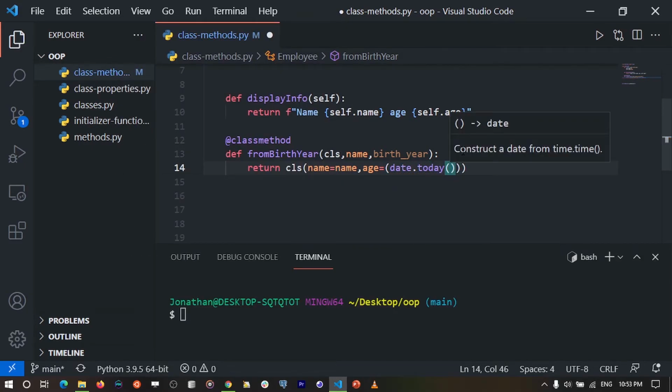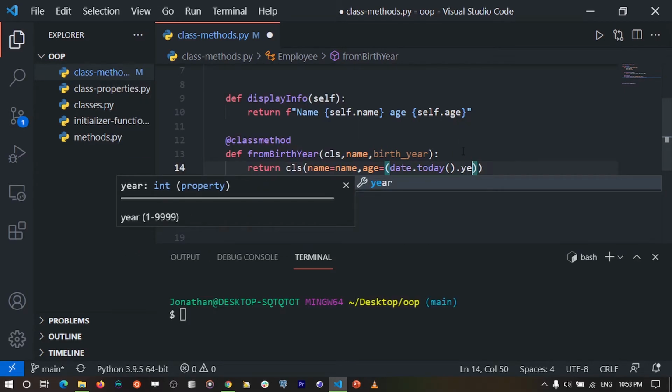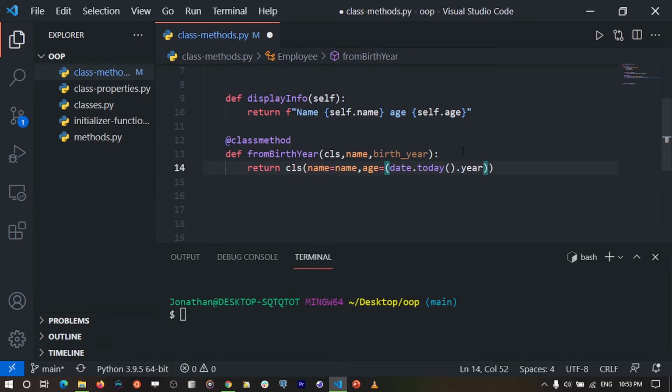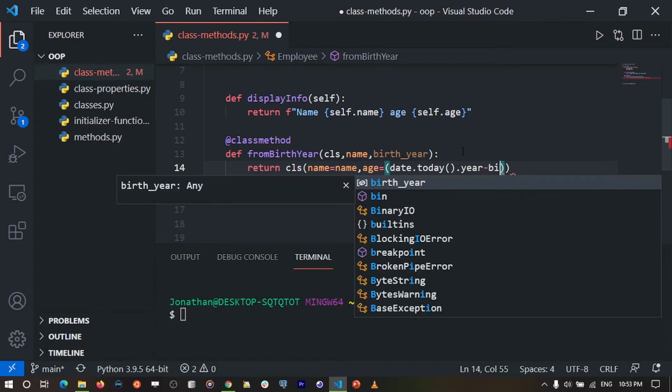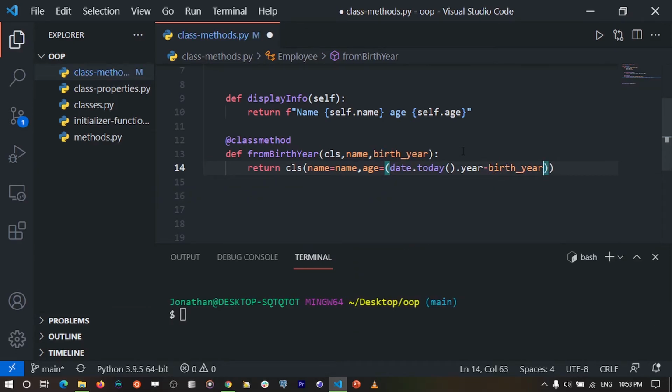I call the today function, and this returns a date from datetime, as you see. So we're also going to access the year in this case. When you access the year, it's going to return the current year in which you are in. So the next thing we have to do is to subtract the birth year from the current year so that we get the age of that particular employee. So I'm going to just subtract minus birth year, and this is going to give us the age of that particular employee.